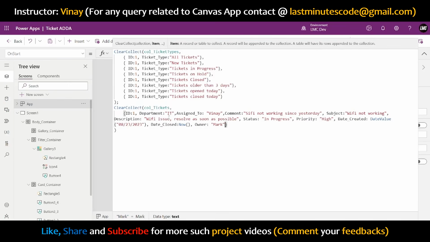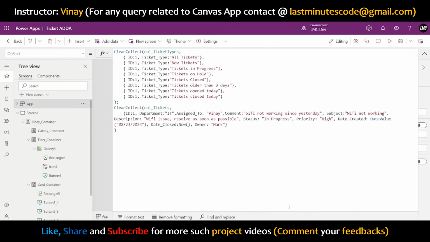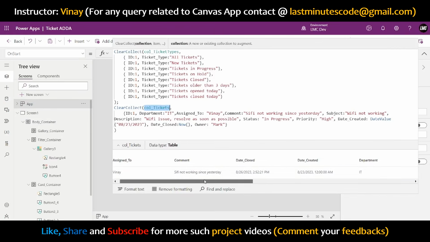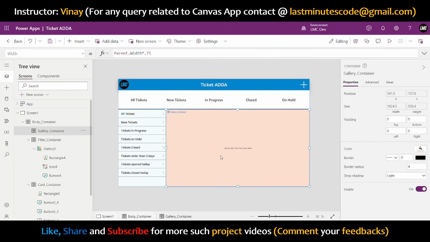Now that we have created all the columns, let me check, it should be 11: 1, 2, 3, 4, 5, 6, 7, 8, 9, 10 and 11. So this is totally fine. Once this is done, I'll click on these 3 dots, run app on start, and let us see in Col Tickets, do we have our table or not. Let's decrease its size, double click up here, and here see I got my data.